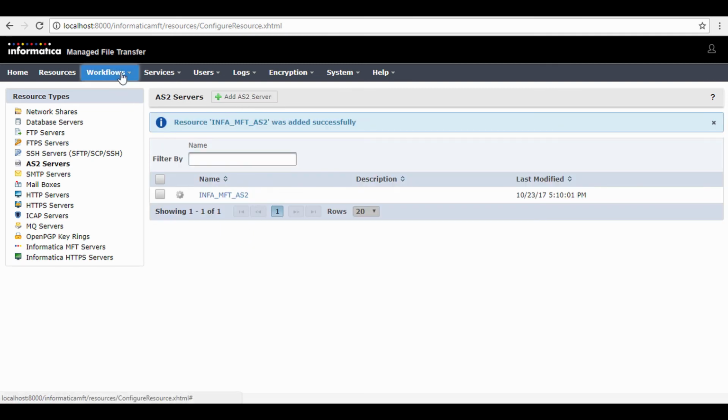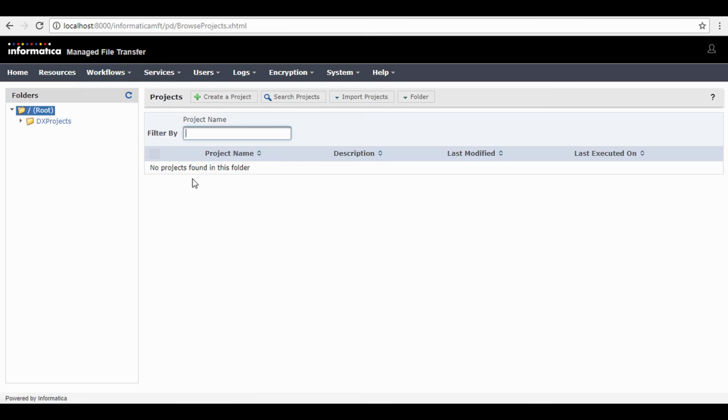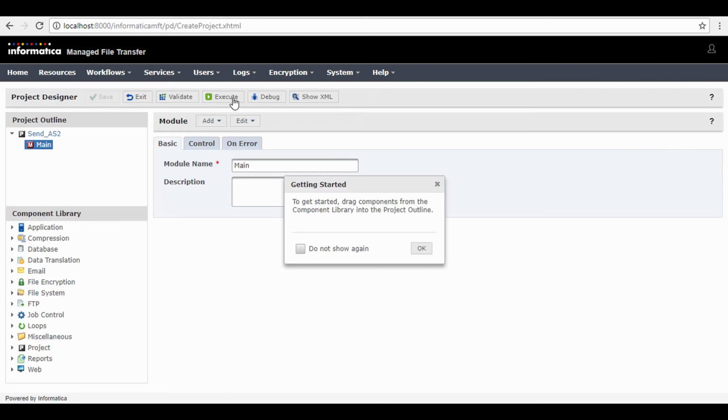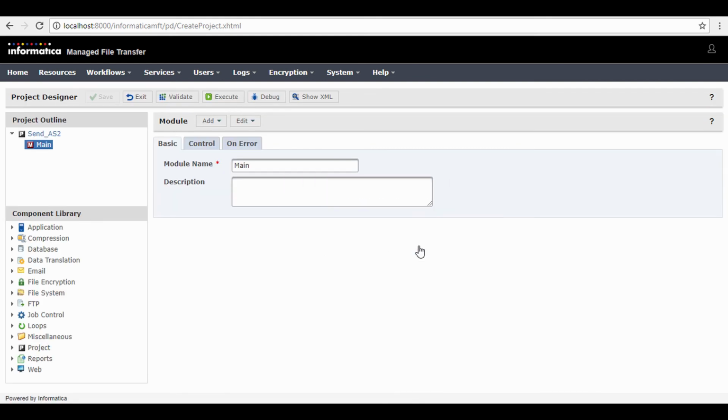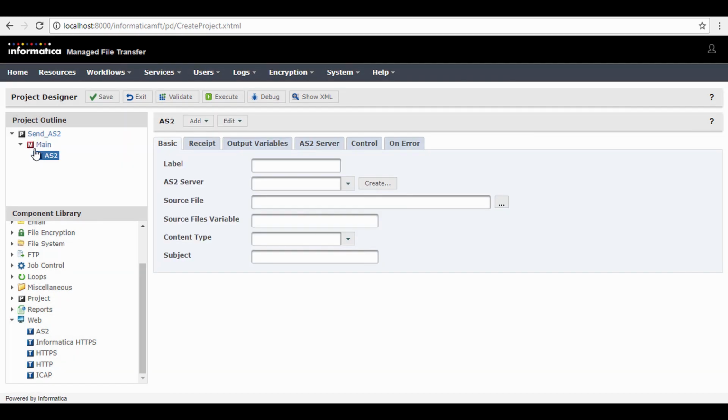We will now create a project to share the files using AS2 in MFT. Go to Workflows and from the drop-down, select Project. To create a new project, click the Create a Project button. Enter the name as Send AS2 and click Save. The Project Designer page appears. From the Components library, drill down to Web, and then drag and drop the AS2 underneath the main module. From the AS2 server drop-down, select Infa MFT AS2.